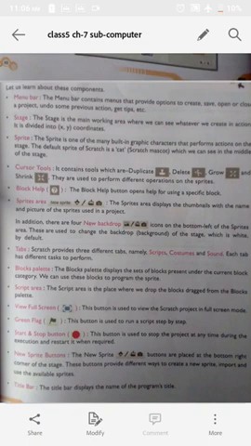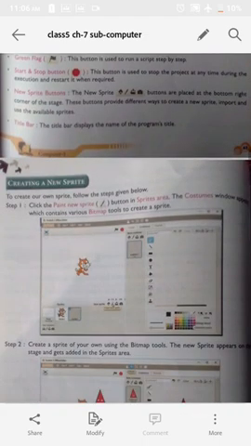New sprite buttons. The new sprite buttons are placed at the bottom right corner of the stage. These buttons provide different ways to create a new sprite, import and use the available sprites. Title bar. The title bar displays the name of the program's title.